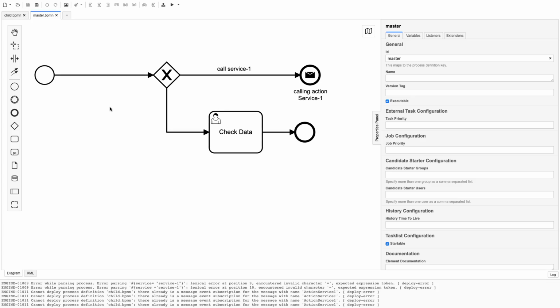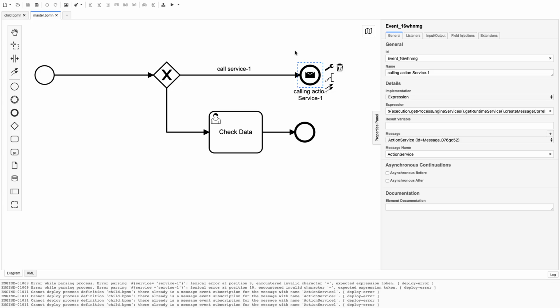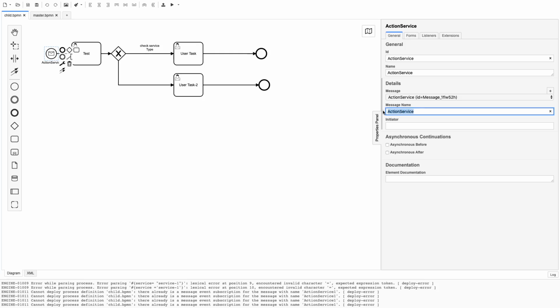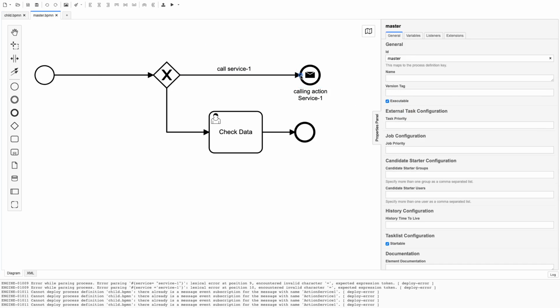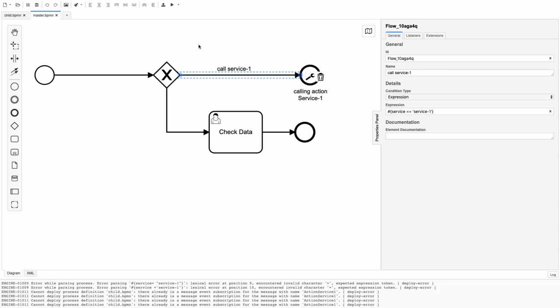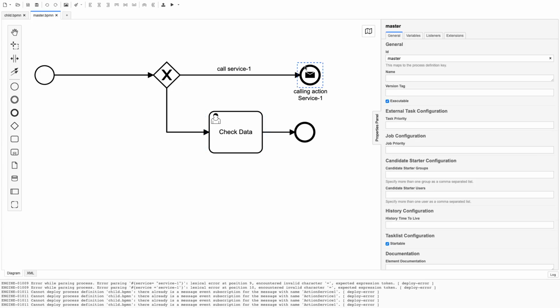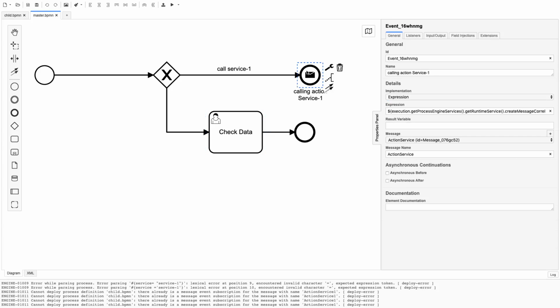One small thing which we need to improve, first of all, a few things you need to check before even deploying this. This is a message end event, and this is the message name, action service, right? So when you go to the child, the same name should match for the message name, because it's like a mapping we are doing. And from the master, this is the comparison we are doing. If service is service 1, then we are going to call this message end event, otherwise it will go to this manual user task.